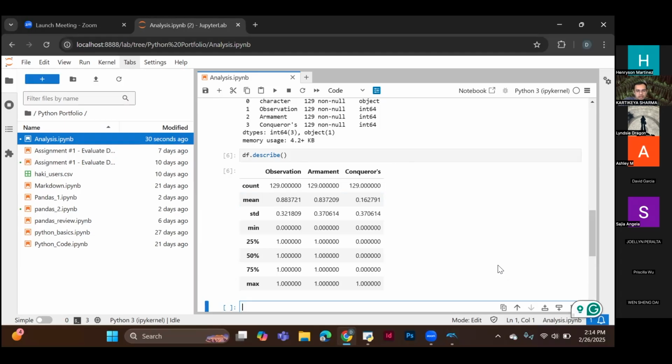For mean, basically since it's either 0 or 1, right? For observation, it's saying 0.88, which basically means there's more ones than zeros, because it's more than 50%. For armament, it's also similar, but for this conqueror's ability, it's much lower, right? Basically, very few characters have this conqueror's ability.